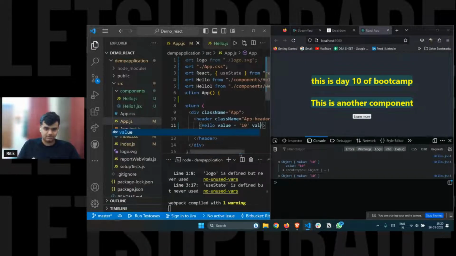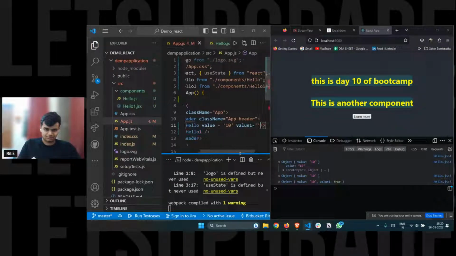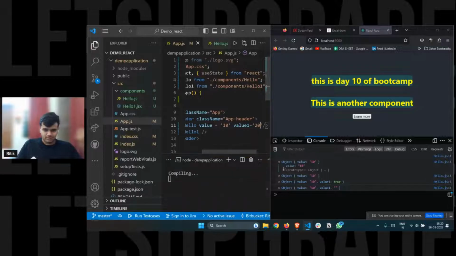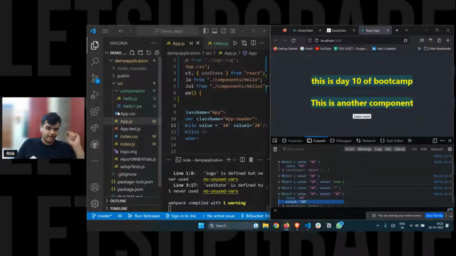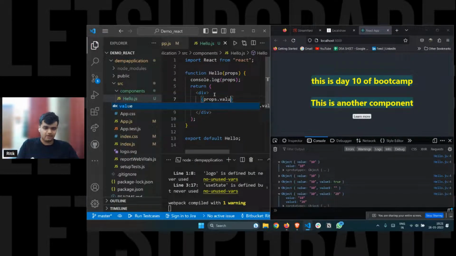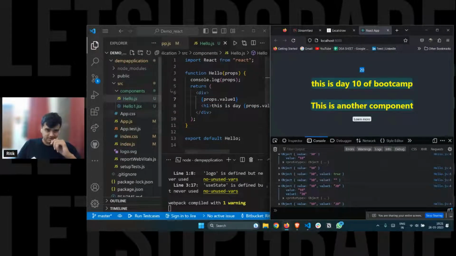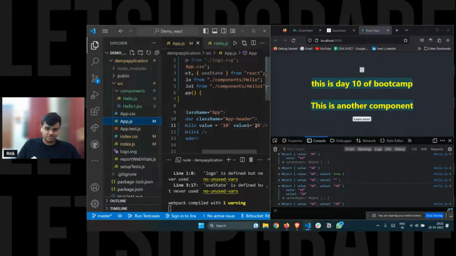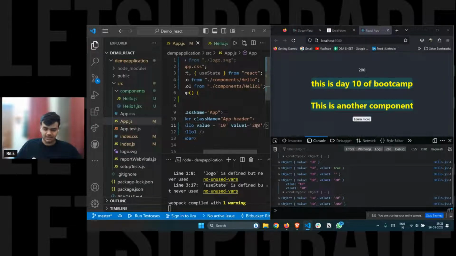So let's suppose I want another value. Let's suppose value1 equals, let's say, 20, right? Now see, it is having two values now. This is value, and this here is value1. If I want to access this value as well, I can do props.value1. Now if I do it, 20 will appear here. And obviously this value I can change. I can make it 200, make it 2000, anything as per my need.